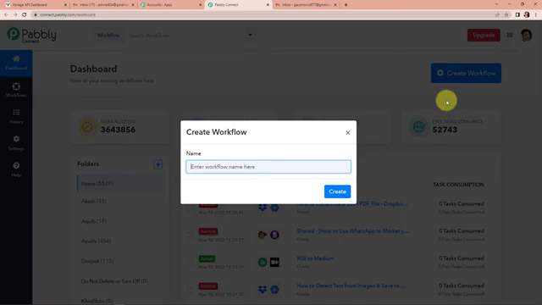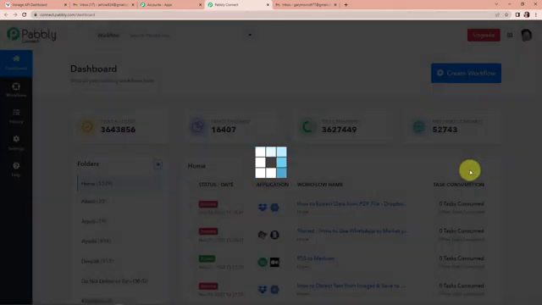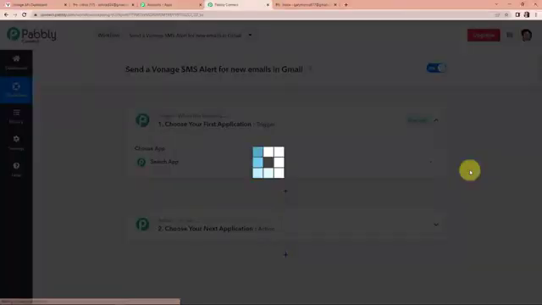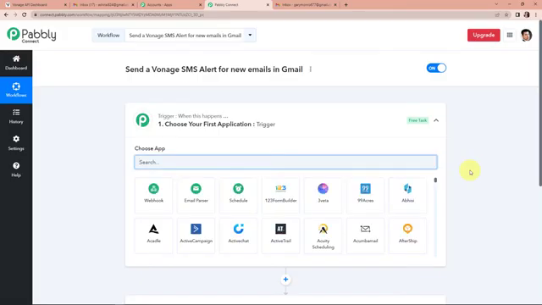So here my objective is that every time I receive an email from a specific user, then only I should receive an SMS through Vonage. So I'm going to name it as send a Vonage SMS alert for new emails in Gmail. Let's click on create.